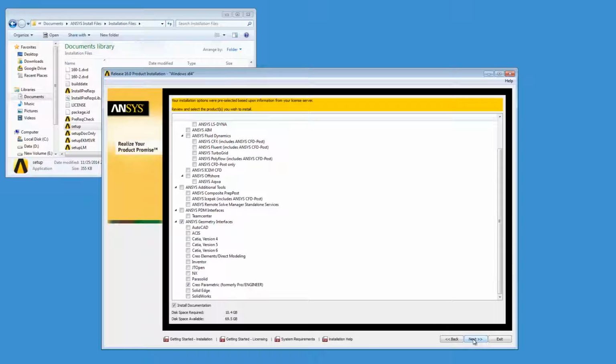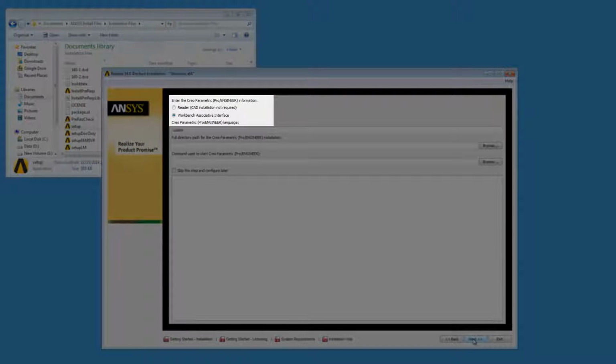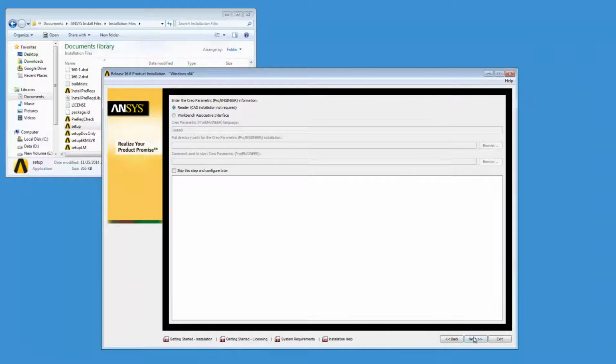Click Next. If selecting the geometry interface for Creo Parametric, select the option you wish to configure. For the purposes of this tutorial, we will select the reader option. This technique is the same for all CAD interfaces. Click Next to continue.